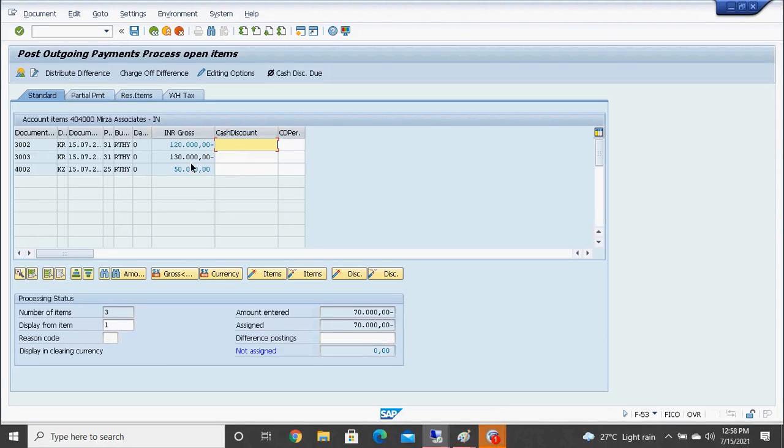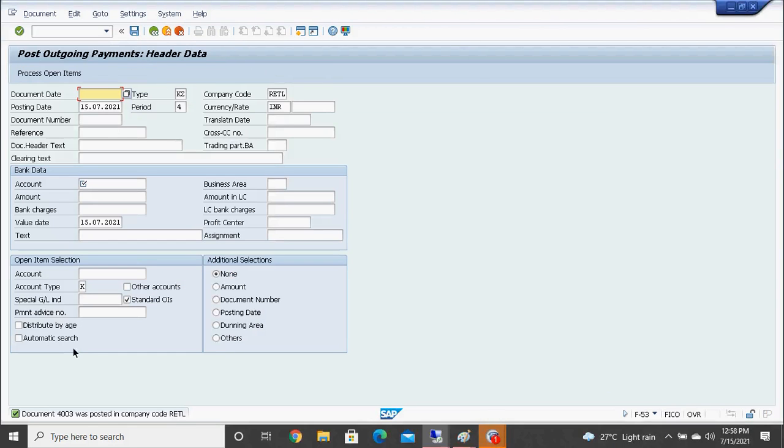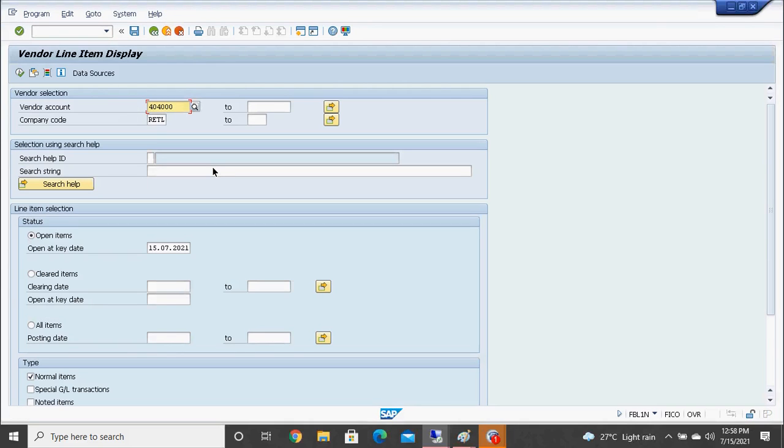Okay, thanks. Now see, so it is my standard payment. Okay, click on save. See, document number 4003 got posted. Now let's see the effect in FBL1N. Now, how many open items? Yes, how many open items? 1 item, sir. Okay, let's see.